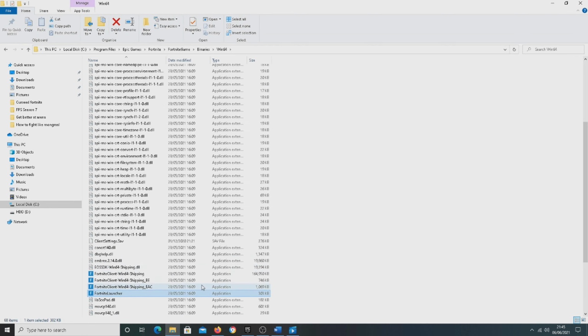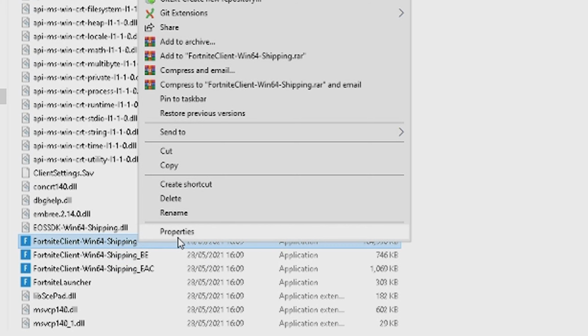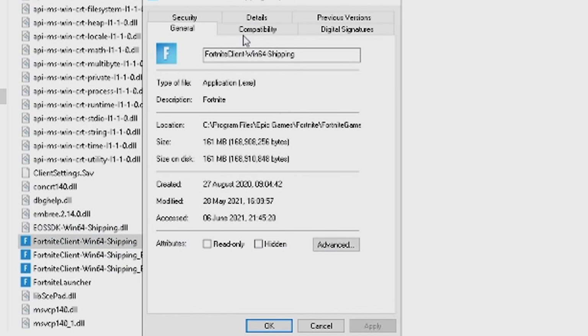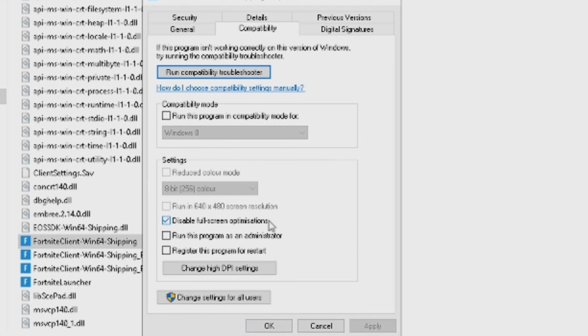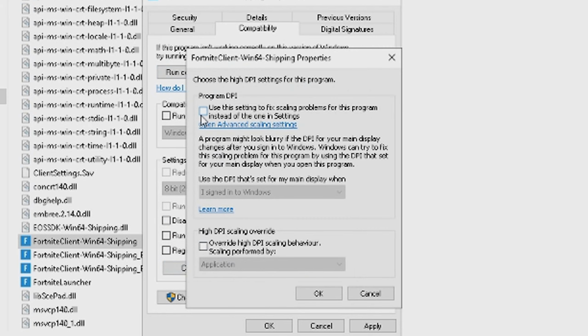And then you just need to make sure that you find the Fortnite client-win64 shipping, right click this and select properties. And then once you're on properties, you go over to compatibility, and then as you can see, you have this disable full screen optimization section. Now if you're on a low or medium end PC, I would say have this button checked here. However, if you're on a high end PC, then all you need to do is just disable this right there, and then also you need to make sure that you click on this button just below the change high DPI settings, and then you just need to put override high DPI scaling behavior, and then make sure you keep it as application.